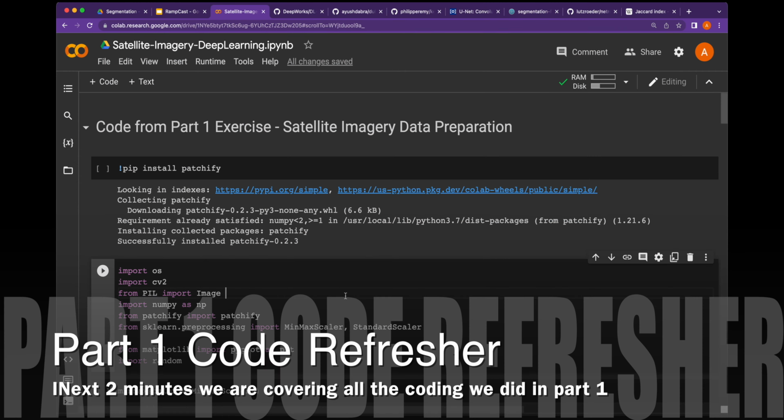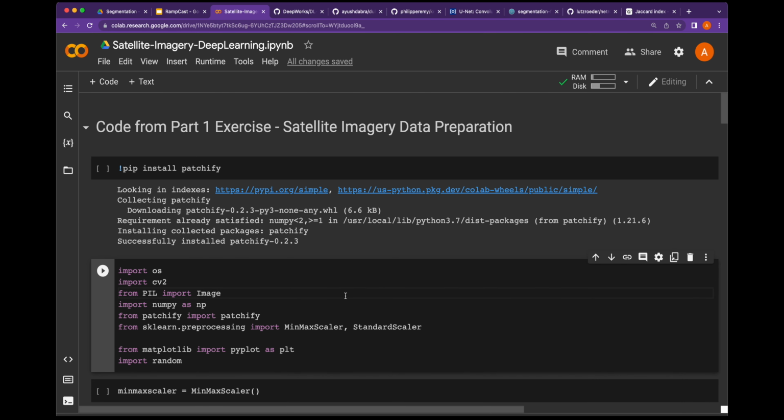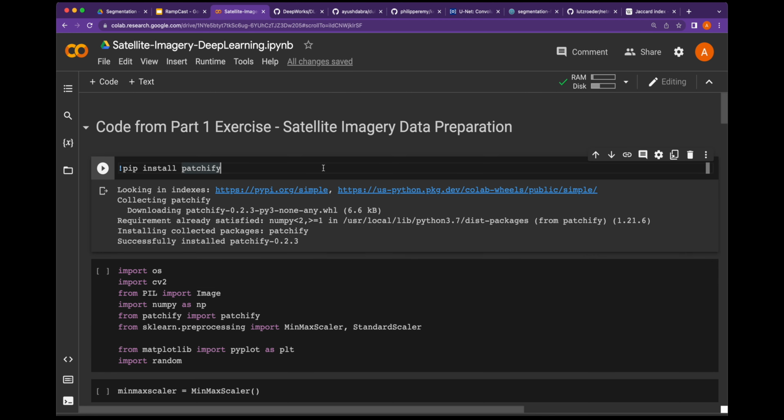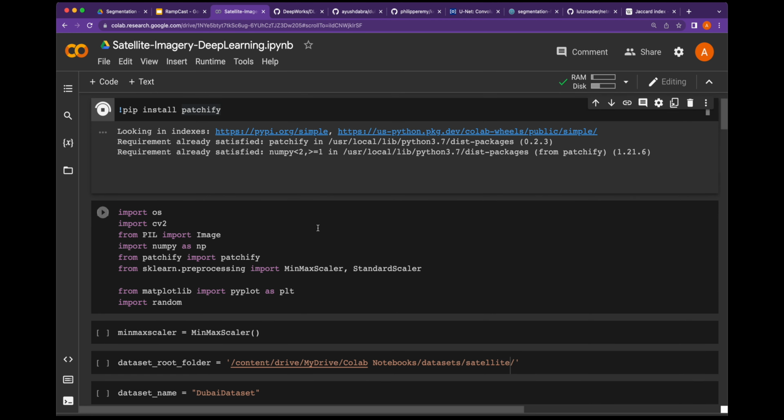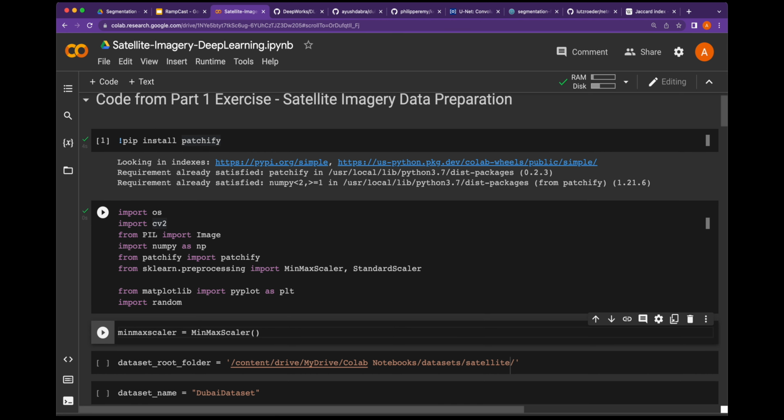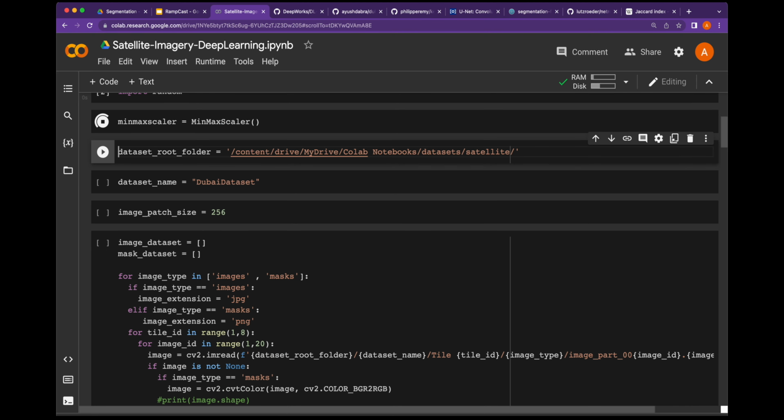In this second part of our exercise, first we will just review the code which we covered in the very first part of our exercise. First, I'm just importing the particular libraries as well as installing whatever was missing, setting up the min-max scaler, setting up our folder so that we could read the data.